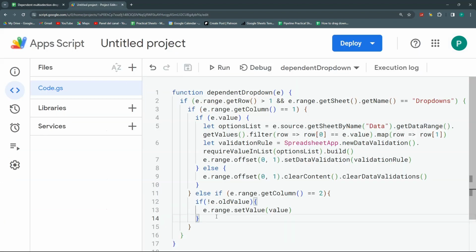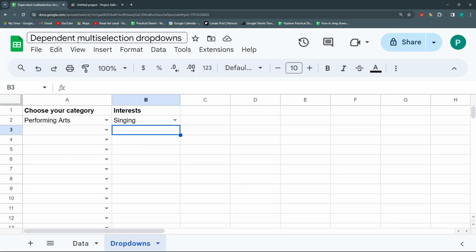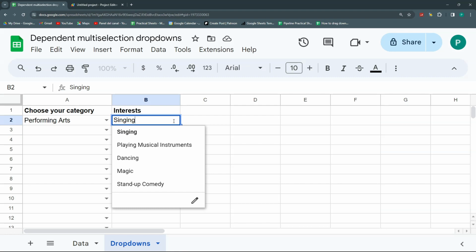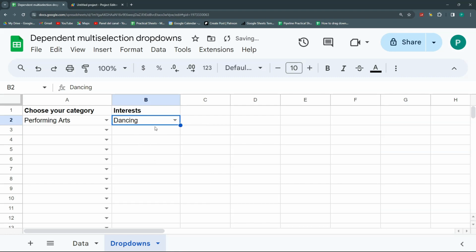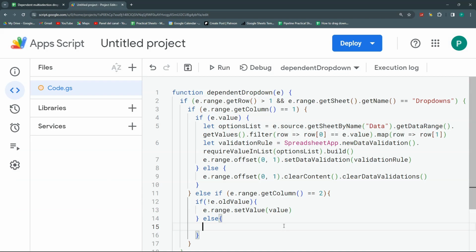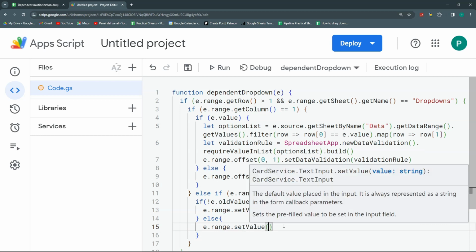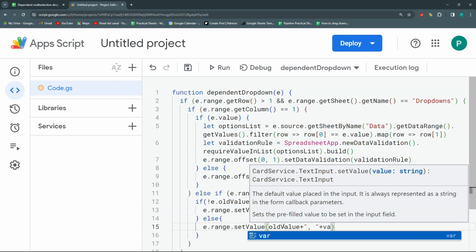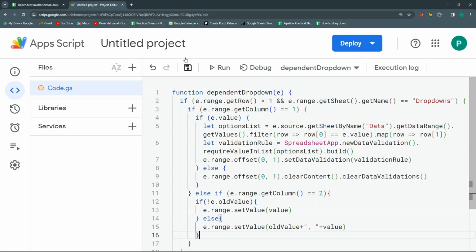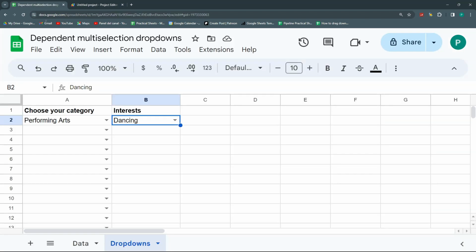So else, if old value, there was something, then there are a couple of things we could do. The first thing I want to do is that if I add dancing, then I want to add dancing to my singing, okay? So we're going to say e.range.setValue. It will be the old value plus, I'm going to put a comma and a space, and then we're going to add with another plus the value. Let's save and let's try it out.